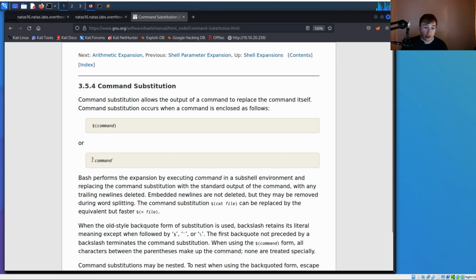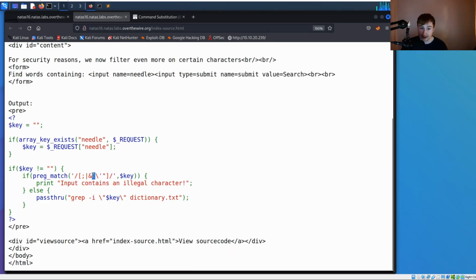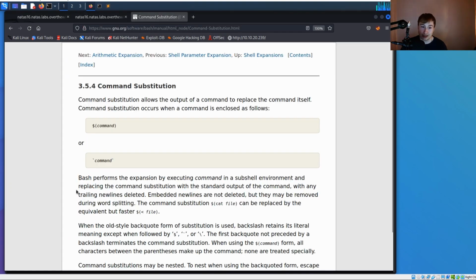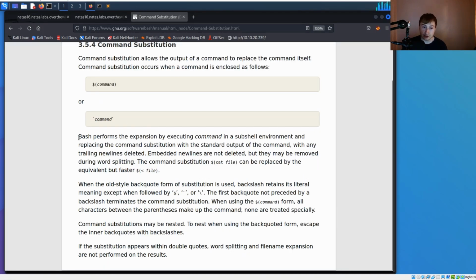But you can see this other option here uses backticks, which makes sense as to why that was a filtered out character, because they don't want us to be able to do command substitution, but fortunately, they still allow us to use the $ and the parentheses. We can get a bit more context here. So in this case, with the command, bash is going to perform the expansion by executing whatever command we supply in a subshell environment and replacing the command substitution with the standard output of said command.